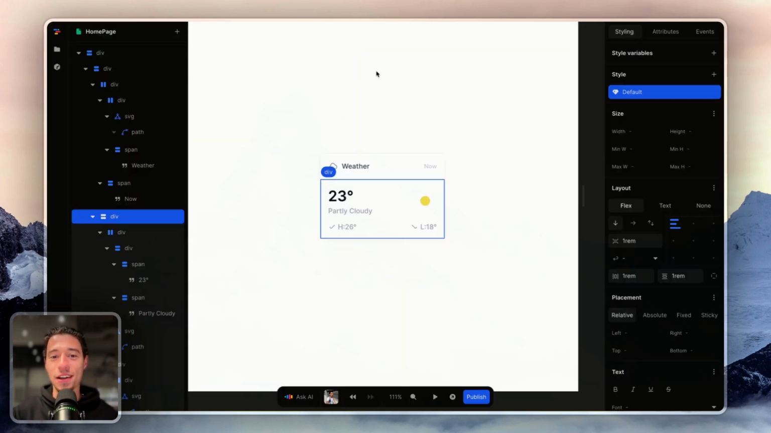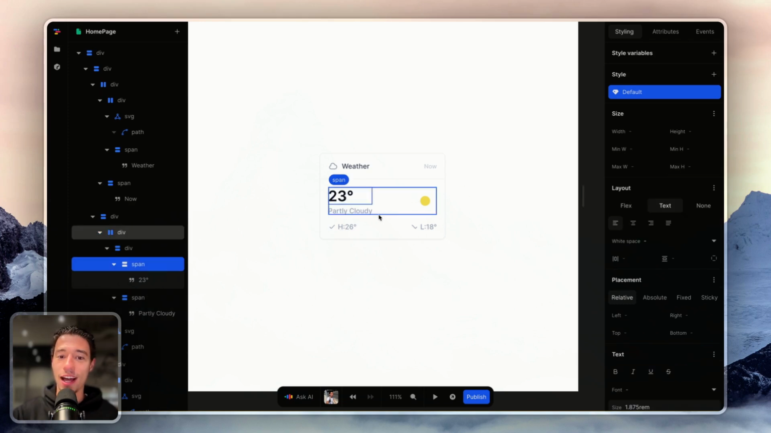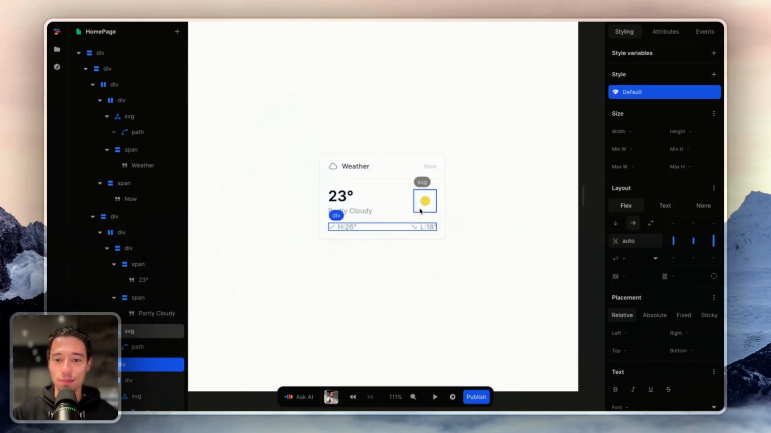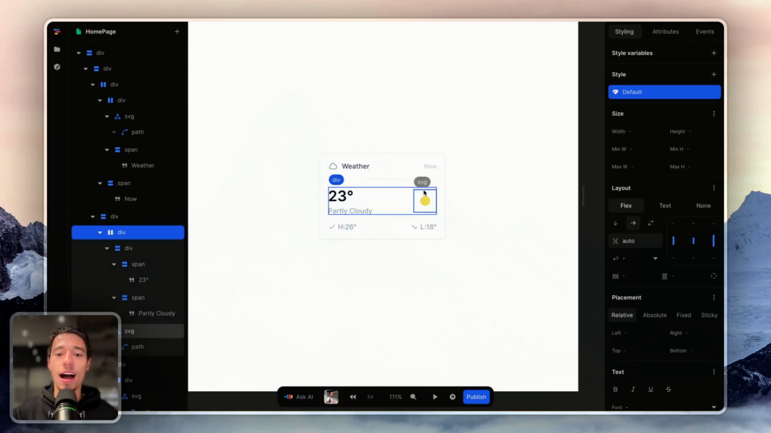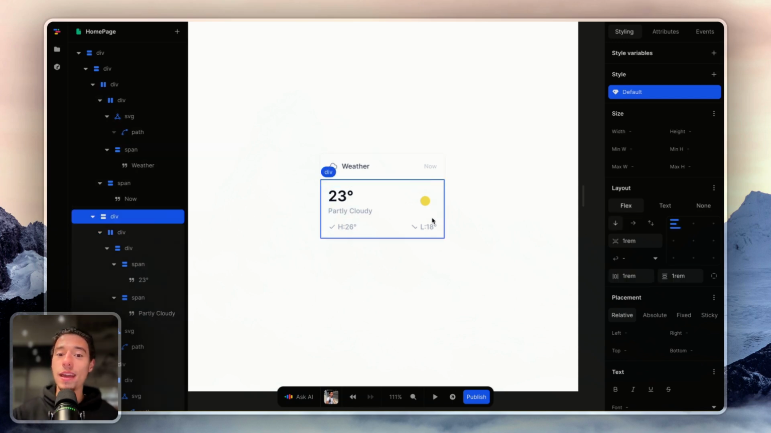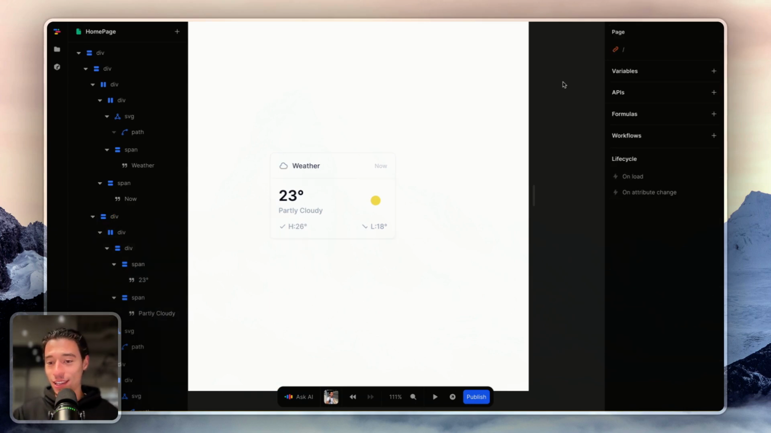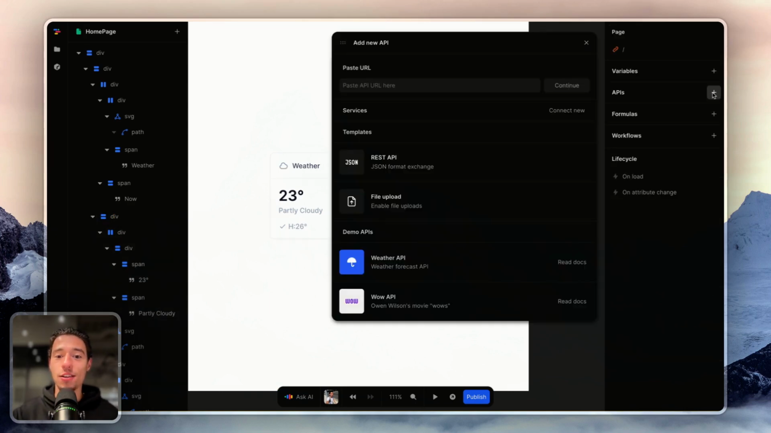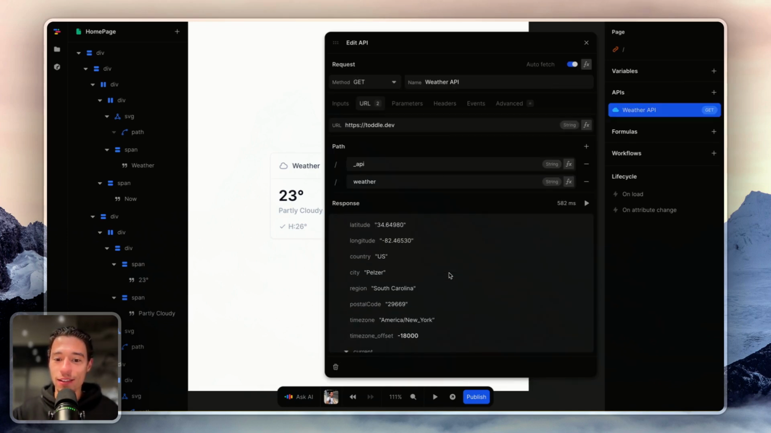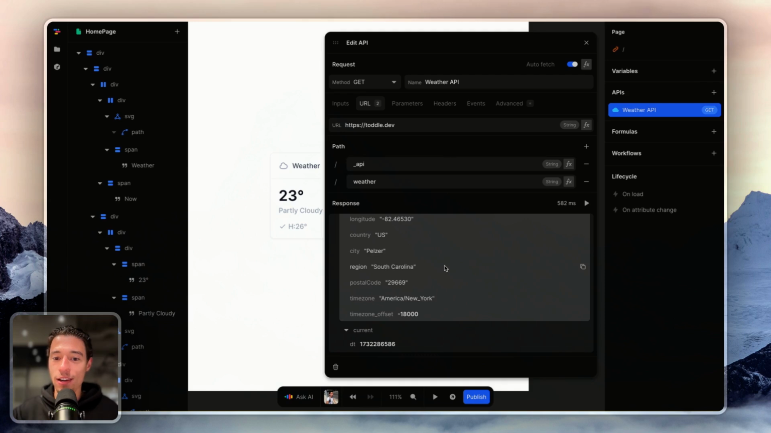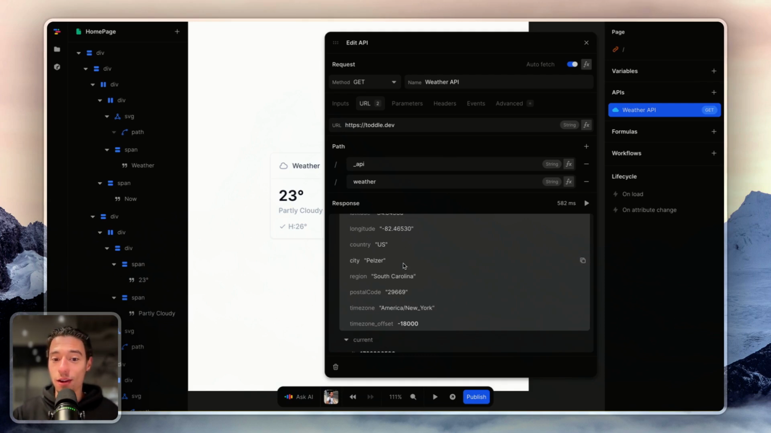But let's continue here. So I got that design fully natively in Toddle with all the styling and everything I need. It's all the way it should be. But now we want to make that data dynamic, which is super easy to do. So let's go outside of this canvas and add a new API. Toddle already has a weather API as a demo. So let's just click on here and we've got the weather API.